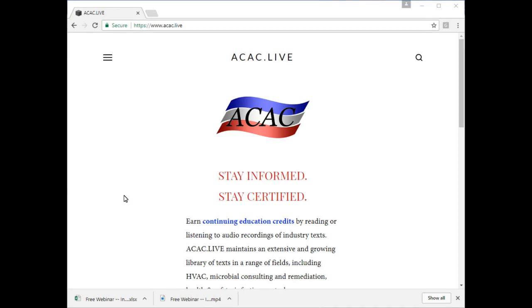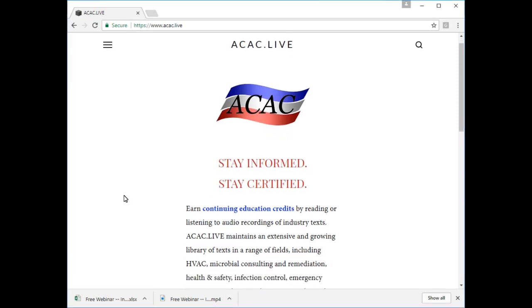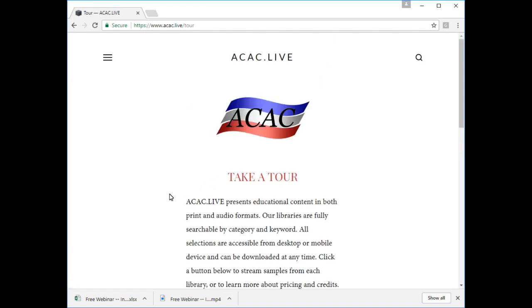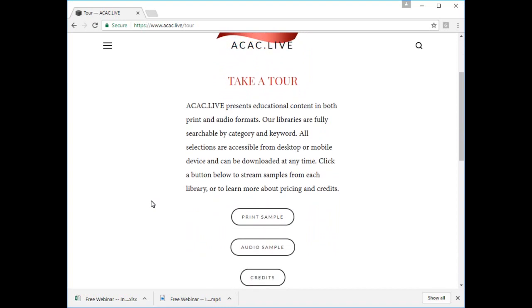We'll begin by navigating to the landing page at ACAC.live. We'll scroll down to the bottom and click the Tour button. Here you'll read that ACAC.live maintains libraries of educational content in both print and audio formats. The libraries are searchable by category and keyword and can be accessed from a desktop, laptop, or mobile device via streaming or download. Let's click the Print Sample button to see an example.